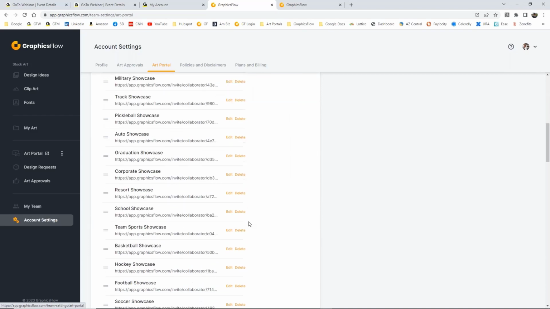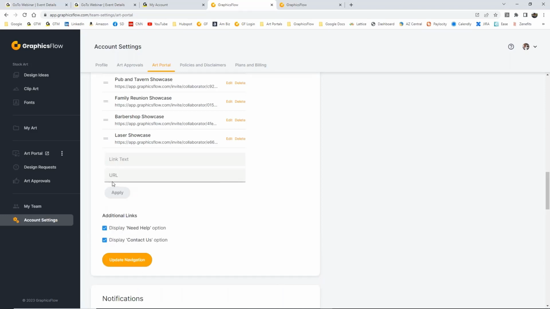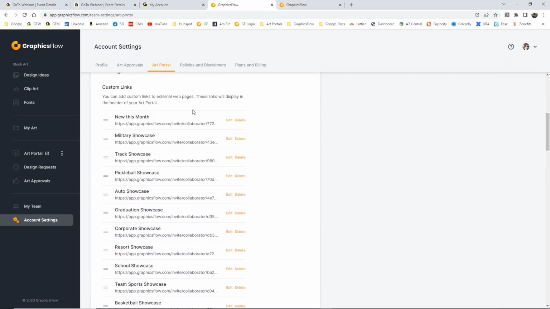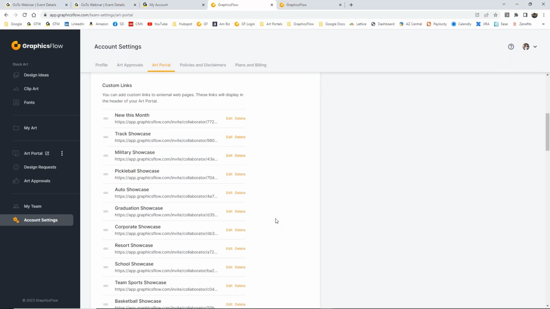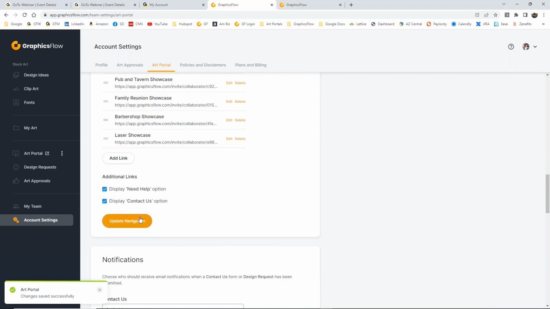Then navigation down here, I have gone in and added links to a variety of things. I created other little artwork showcases in here. I just put the link to that art approval right here, put in the copy of what I wanted it to say, and hit apply. Once you do that, if you want to reorder these, all you need to do is go over here and drag it and then reorder. Just make sure when you're done to click on Update Navigation. So there's that going on.